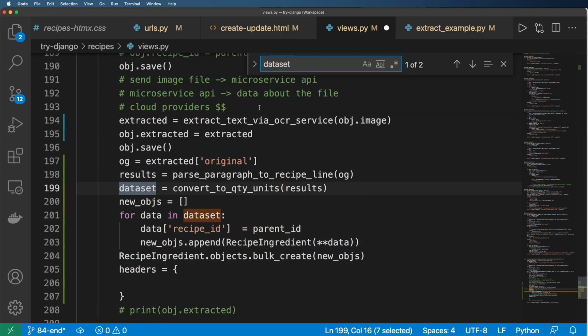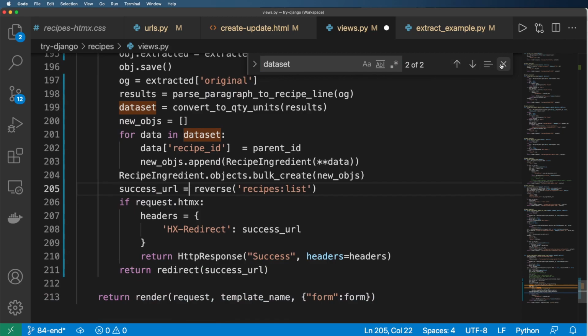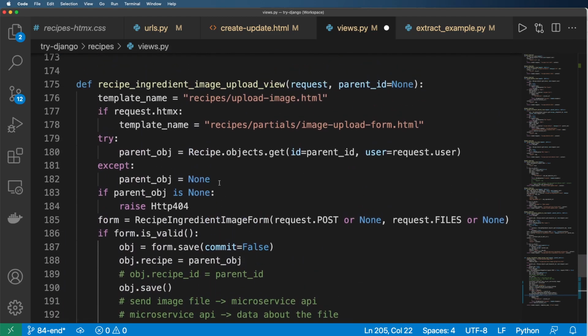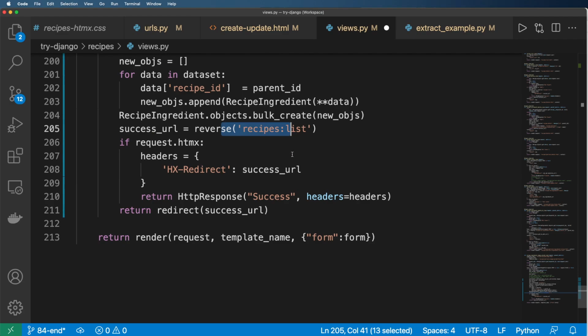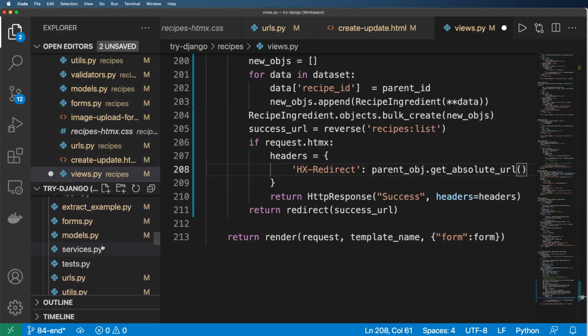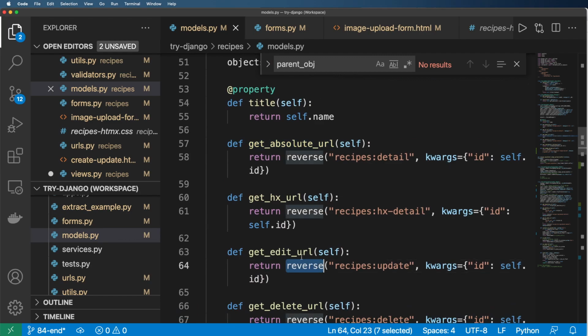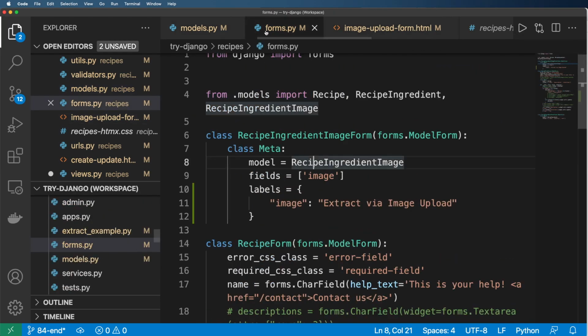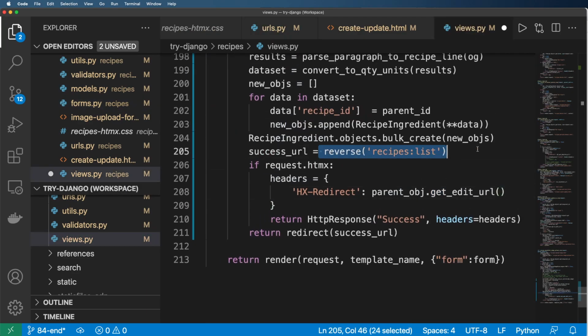Okay, so if we go back into that one, now I'm going to paste this in here. So the success URL, we could go back to the recipes, or we could essentially go back to the parent object's get_absolute_url. So I don't need to reverse anything. I should just do parent object get_absolute_url. And we should probably verify that that's where we want it to go. So get_absolute_url, detail view, or maybe the edit view, because most likely that's where I'm going to be putting this if I was calling it. Okay, and then this success URL, oops, we should have put it like that.